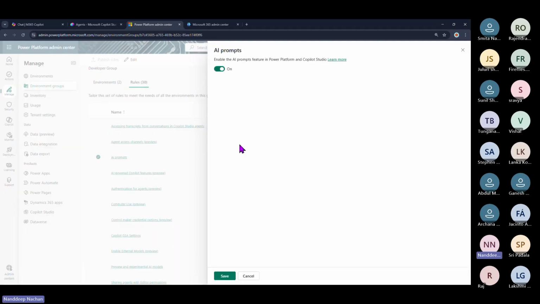Another thing, we do have AI prompts as well. If you want to use the AI prompt feature in the Power Platform and Copilot Studio, you can turn this on. But with these AI prompts, you will even be able to integrate the models which are available from Microsoft Foundry. So that's another thing to think about if you want to use this feature, from a security and compliance point of view.